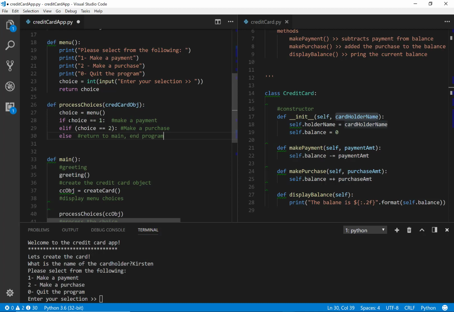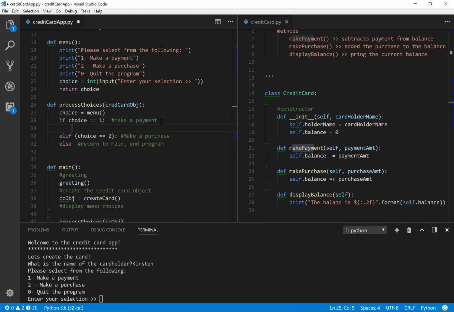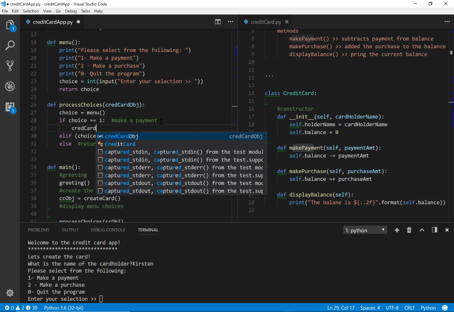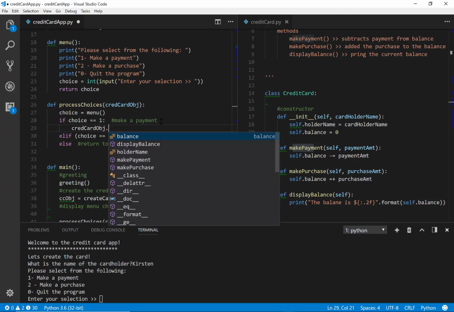So let's see. The idea then is, in this process choices, I can run the menu. Menu's going to return 1, 2, or 0. And so if it's going to choose 1, I need to go do this make payment. I think you're getting the idea there. So if choice is equal to 1, we have our object, credit card object. So take this unique card, this very specific card that has its very own balance, and look at the class.